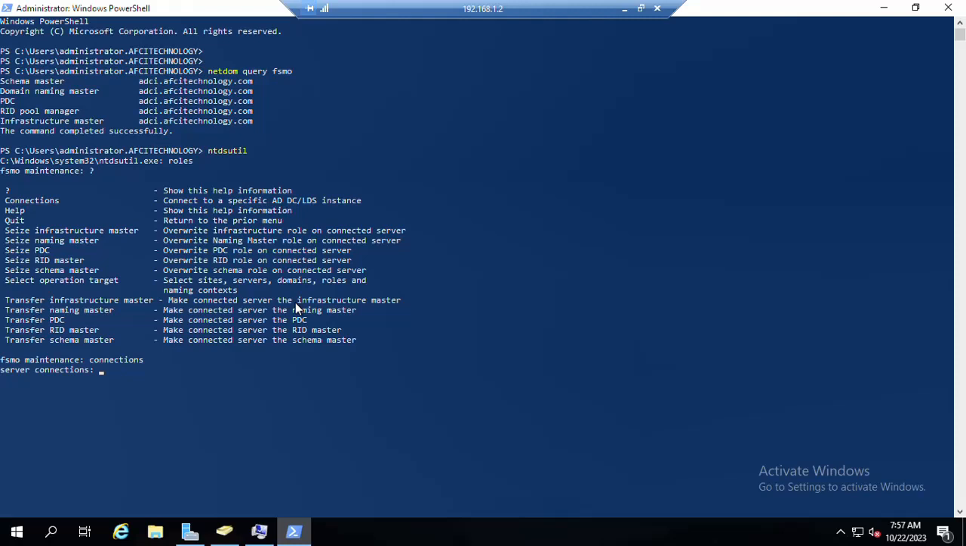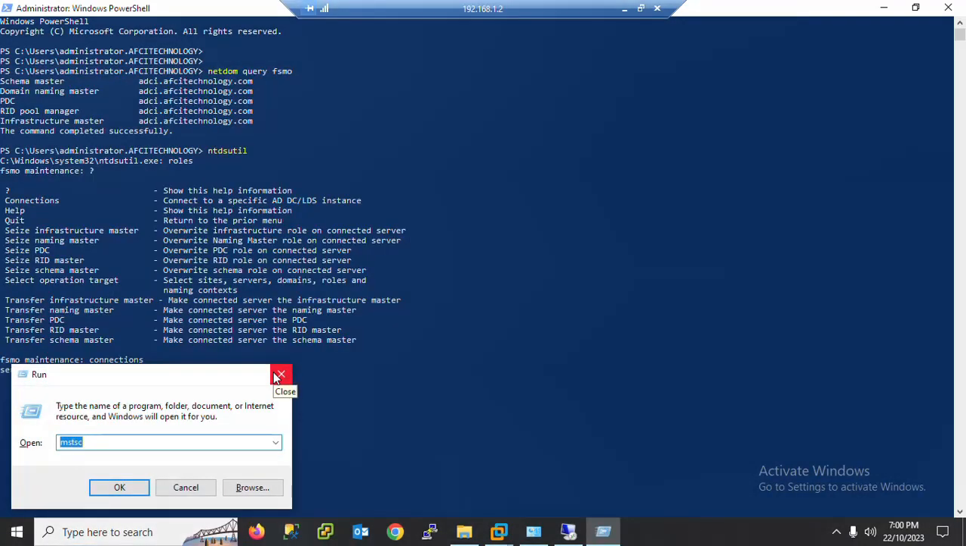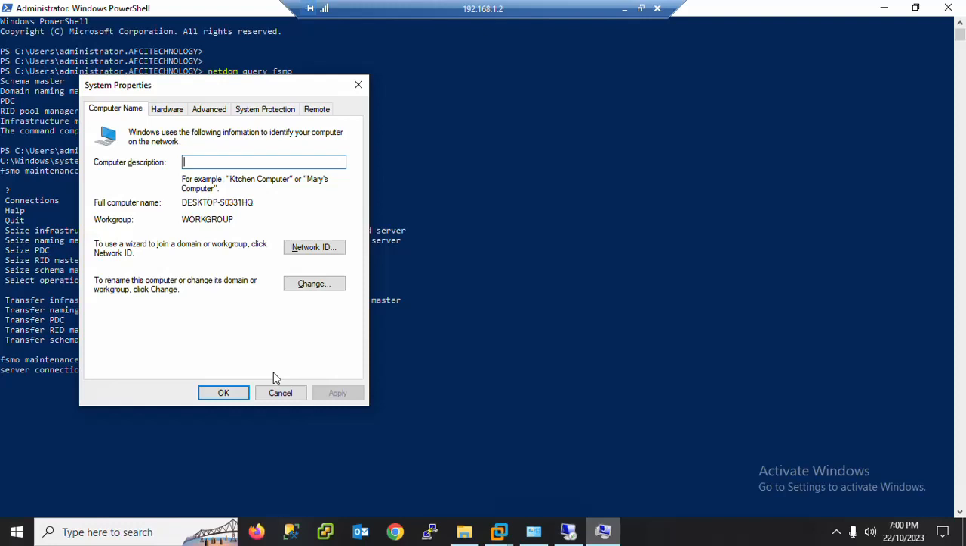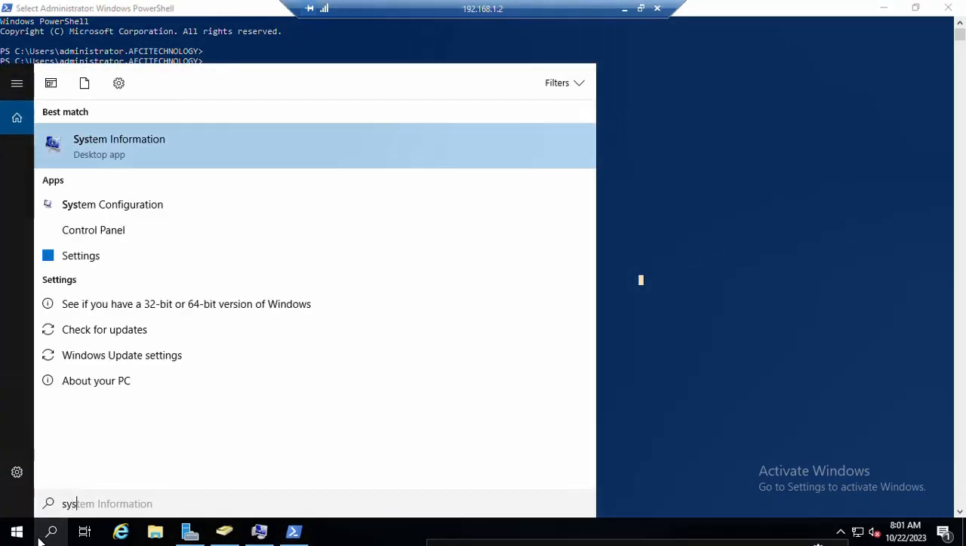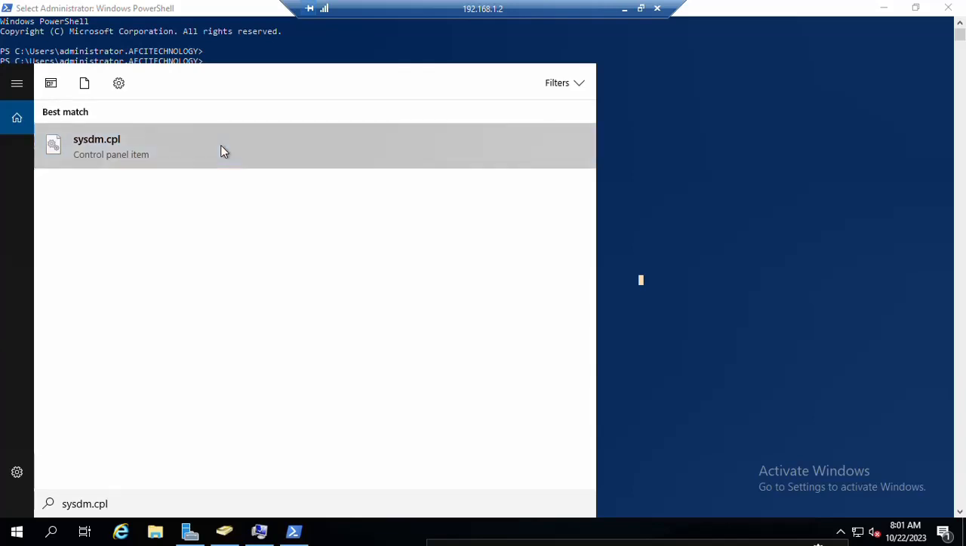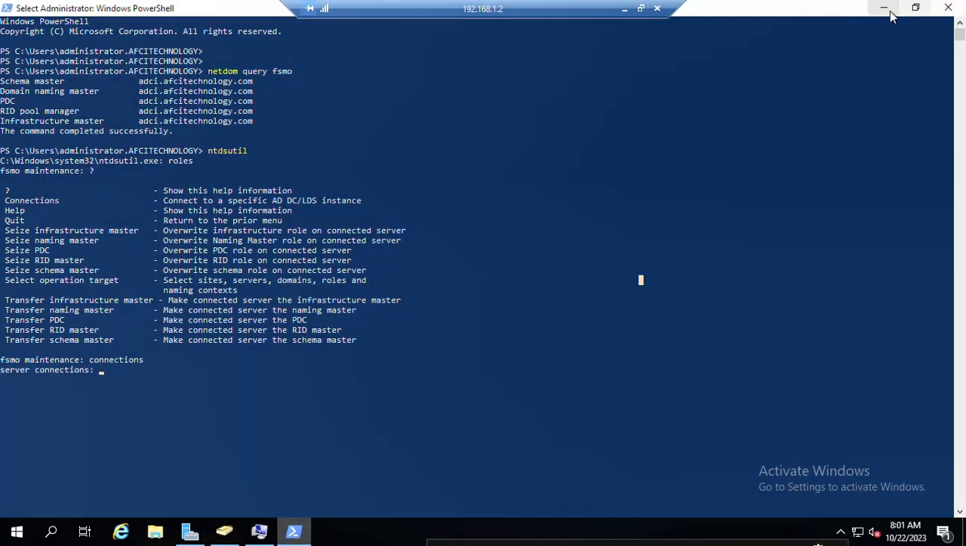So now you have landed on FSMO maintenance connection, the server connection. I am going to connect to my secondary domain controller. I will show you my secondary domain controller name. I will check in my system properties, sysdm.cpl, what my secondary domain controller name is, because I am going to seize all the FSMO roles and assign them to my secondary domain controller.